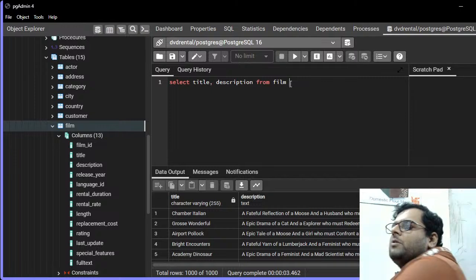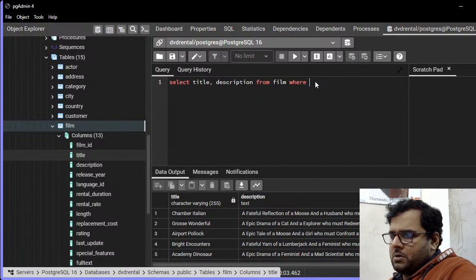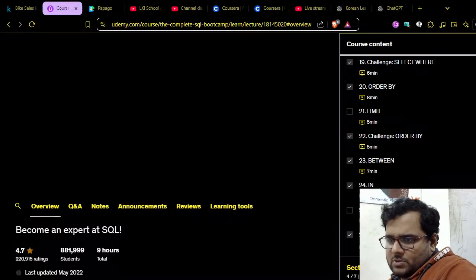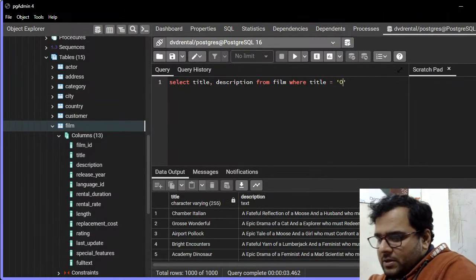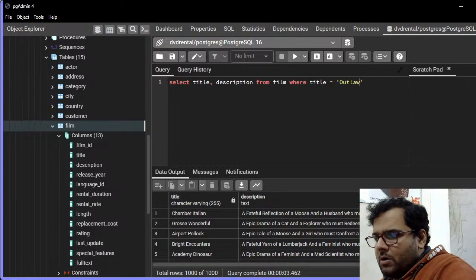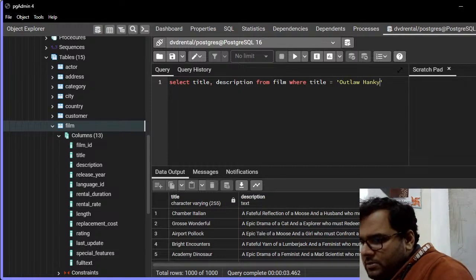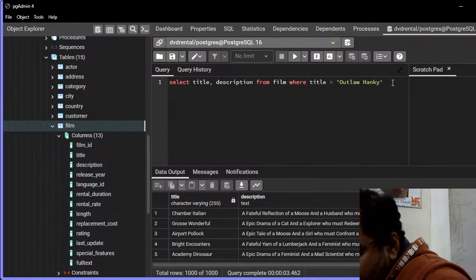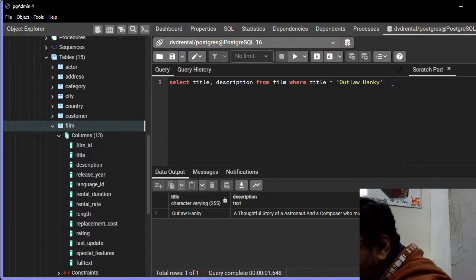So now we go where title is equal to, what was it? Outlaw Hanky. It's capitalized. Let's see if it works. So F5. Outlaw Hanky, a thoughtful story of an astronaut and a composer who must conquer a dog in the sky.